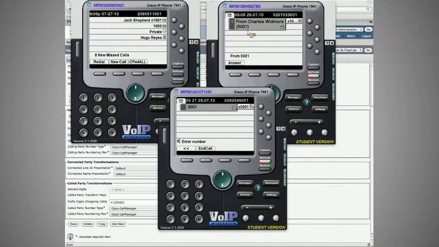Now if I try to call, let's say, 5001, Desmond sees me as coming from 5001. I see him as 3001, even though the number has been globalized and then localized.